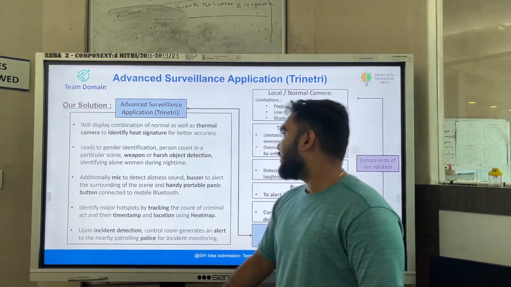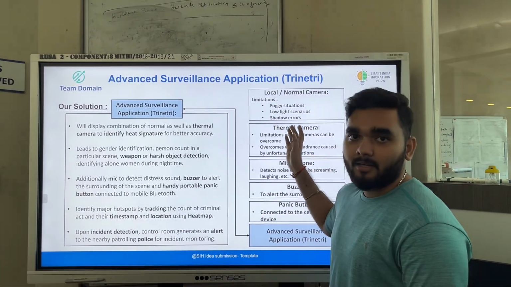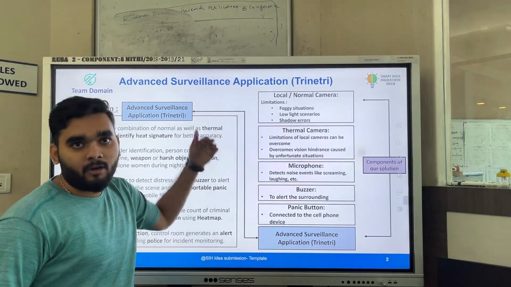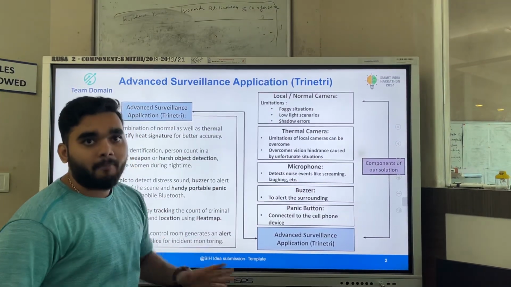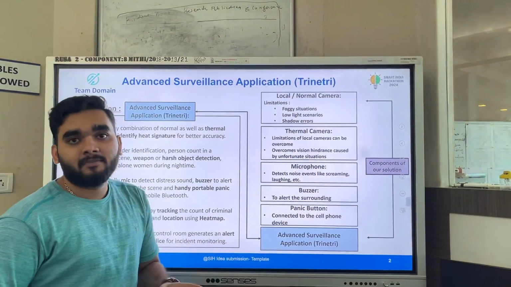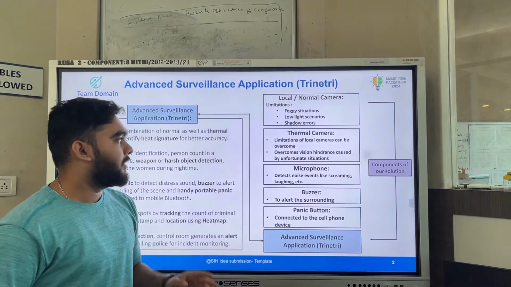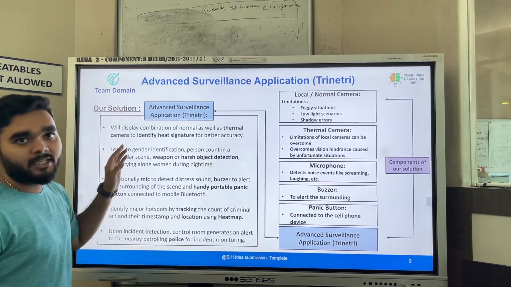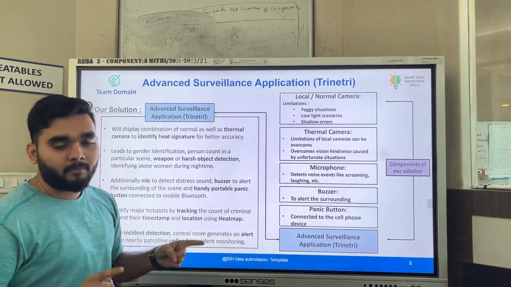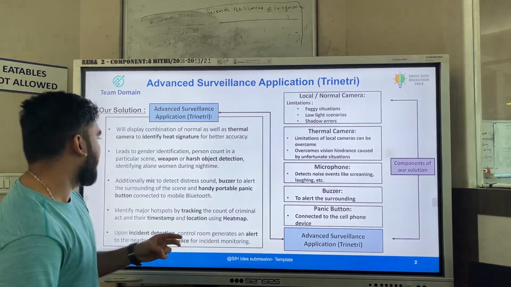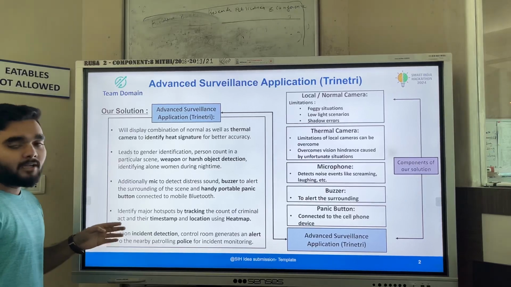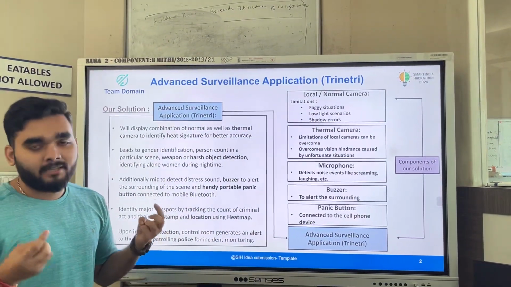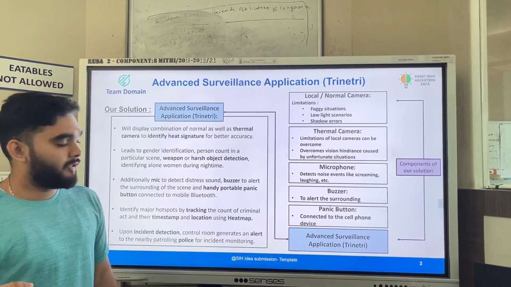Our solution captures video from a normal camera, a thermal camera, and sound from a microphone, combines it together, analyzes it, and detects whether a threat is happening or not. All of this will be done by an application known as Trinetri. Trinetri will combine the video of the normal camera as well as the thermal camera. It will also detect sounds like laughing, screaming, and distress calls for better accuracy.